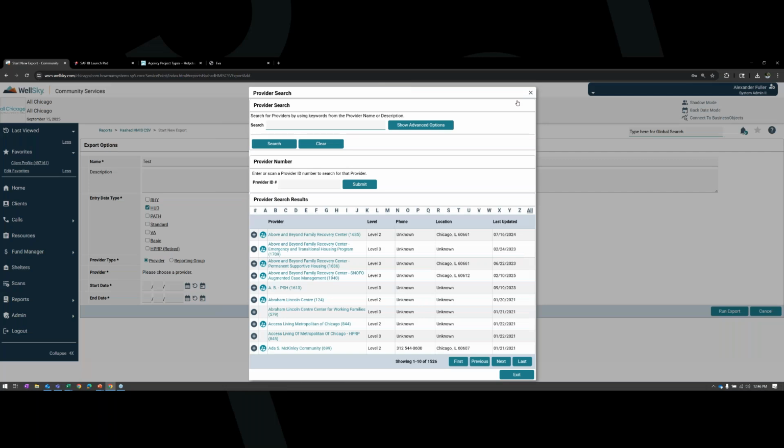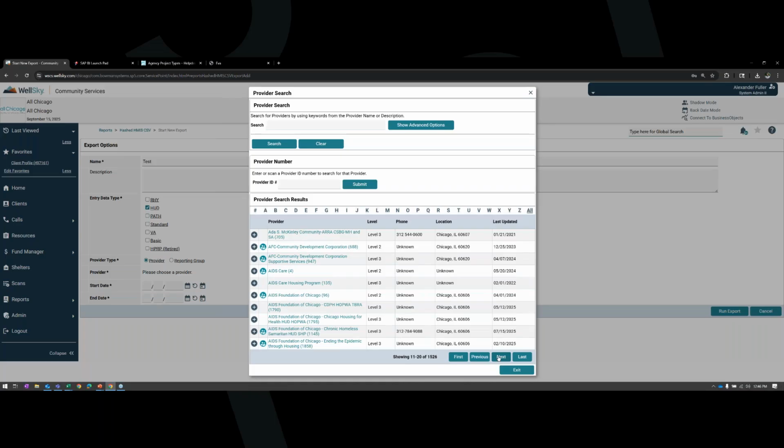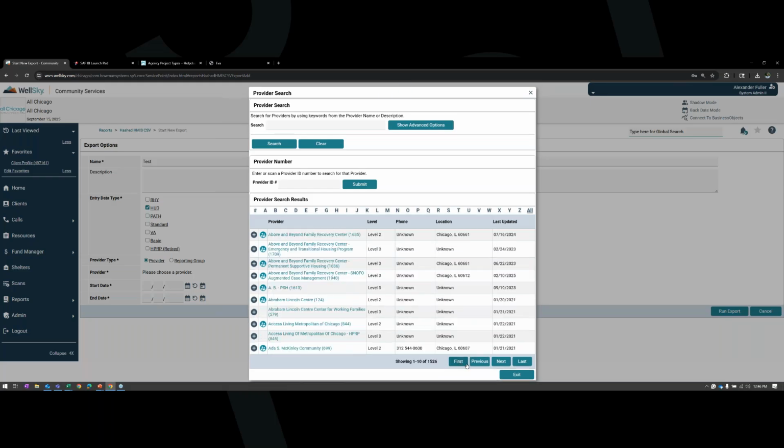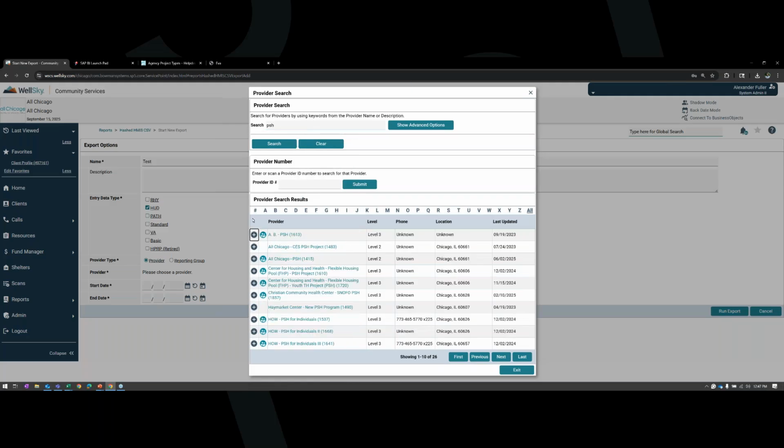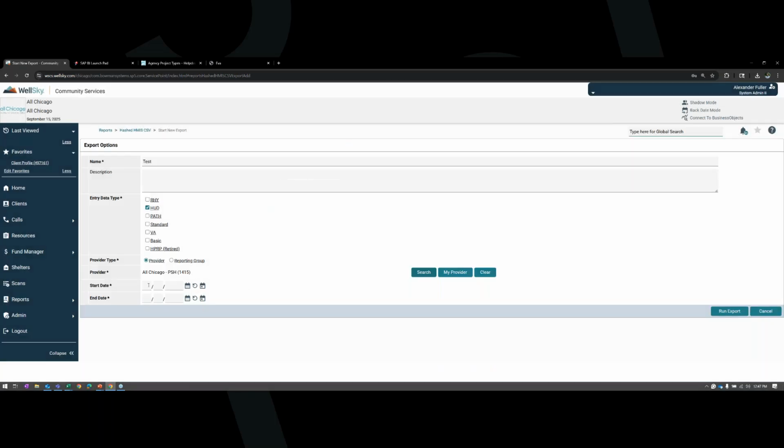This report only allows you to run one project at a time. If there's a need for you to run more than one project at a time, you can reach out to us and we can assist with that. But ideally, the report is going to run just one project at a time. Just as an example, I'm going to choose an RPSH project. We're going to run it for the time period of data quality, and you're going to choose run export.